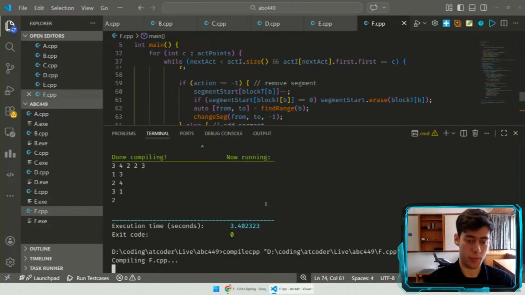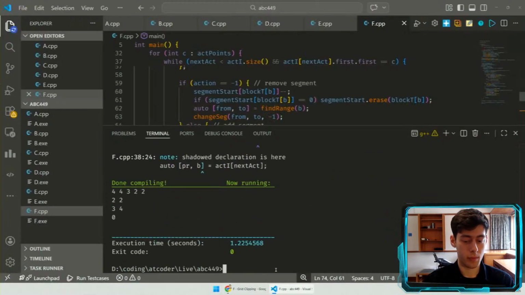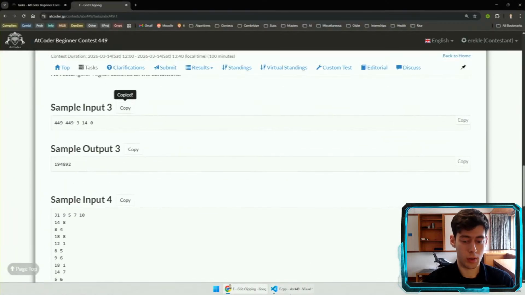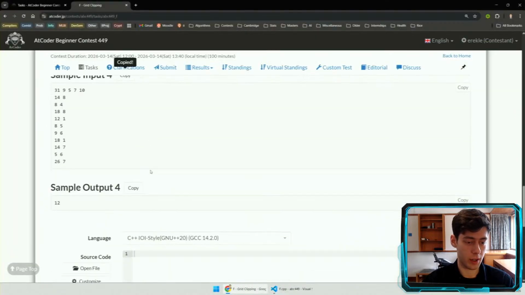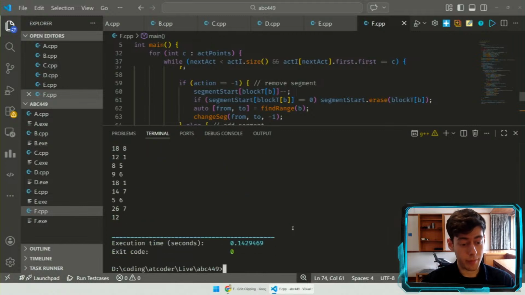Now it says 2. Now that says 0. And that says whatever that is, which is correct. This says 12. Okay, seems legit.